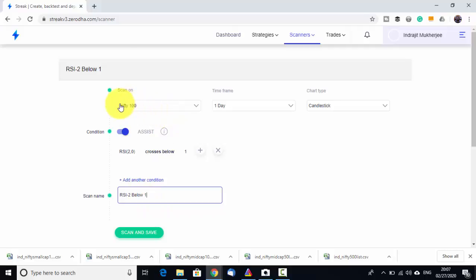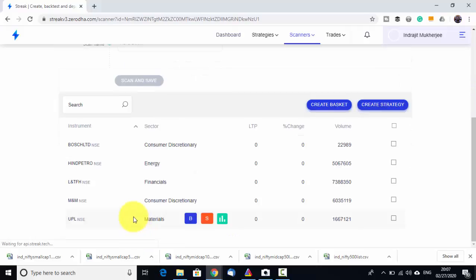You can scan on Nifty 100 stocks. Your time frame is 1 day, so you will scan on daily candles. Chart type is candlestick, and the scanner formula is RSI 2.0 crosses below 1. So we have named the scan as RSI 2 below 1, and we are clicking scan and save.